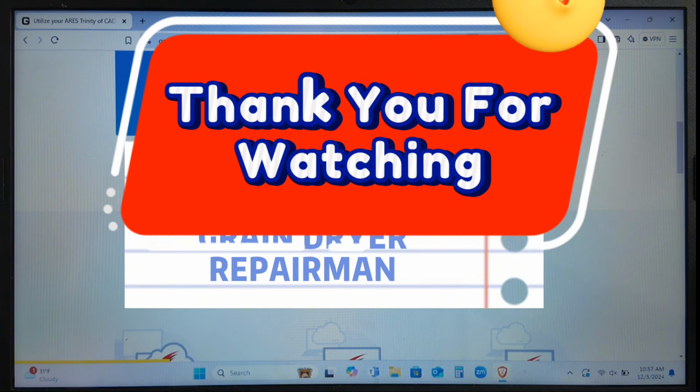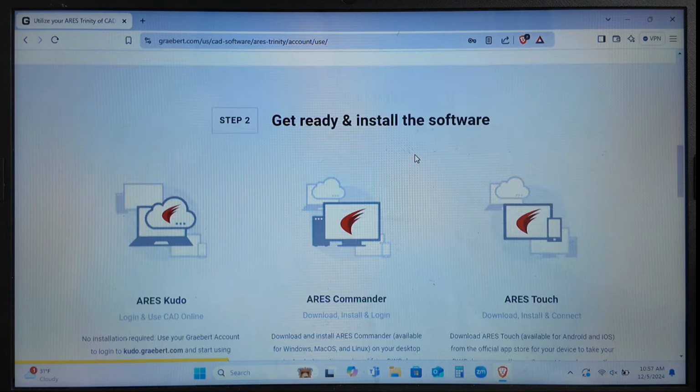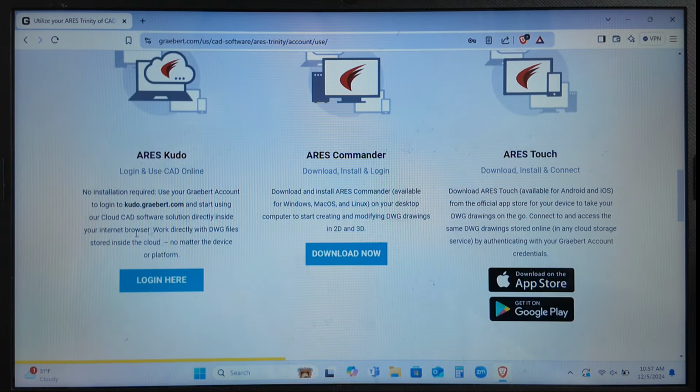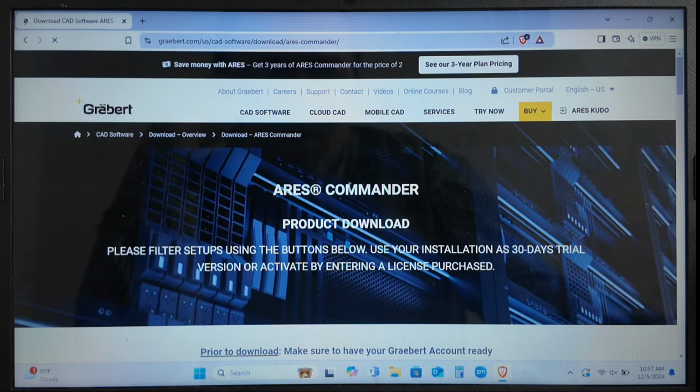Okay, save the password. And get ready to install software. So this would be where we log in to the online Ars Kudo. That's the online drawing. Right here is the Ars Commander, and then over here is the Ars Touch. So for today, we are downloading Ars Commander.